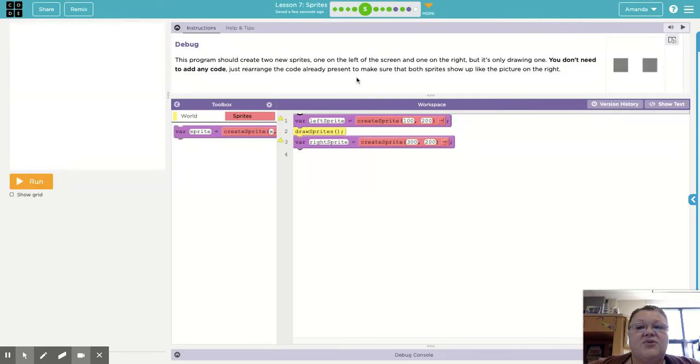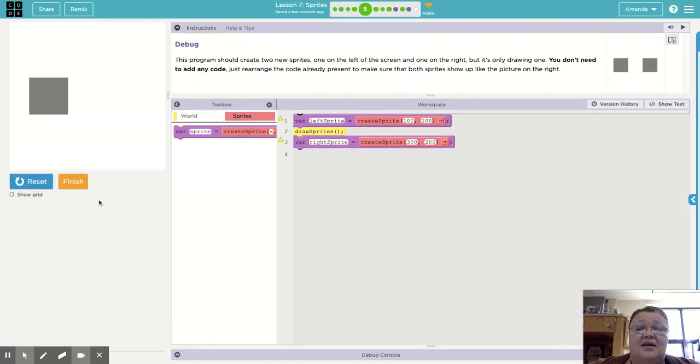All right, this program should create two new sprites, one on the left and one on the right, but it's only drawn one. You don't need to add any code on this one, just rearrange the code already present so that you can make sure that both sprites show up on the screen. So you remember when I told you that the placement of that yellow draw sprite block is very important? This is an example of why. So I got one block. According to my image over here to the side, I should have two. Let's look at the code and see what's wrong.